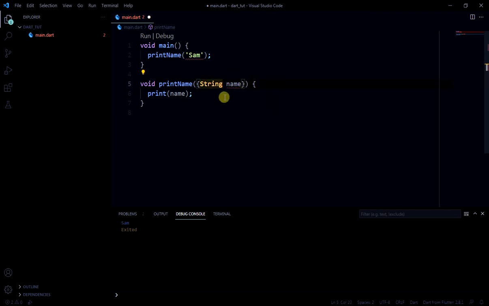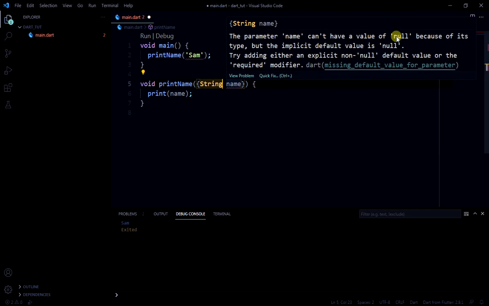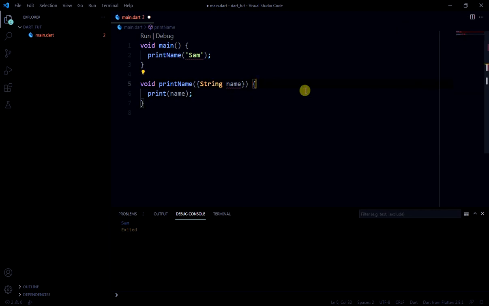As you can see, there's an error here. It says it can't have a value of null because of the type. So types in Dart are not nullable by default. If you want to make a type nullable in Dart, you have to put the question mark. Because this type is not nullable, we have to provide a default value. So I can do something like Adebayo, and as you can see, I just gave it the default value. What I can do now is call printName without specifying any argument, and if I run this, you're going to see that it prints my name, which is Adebayo.